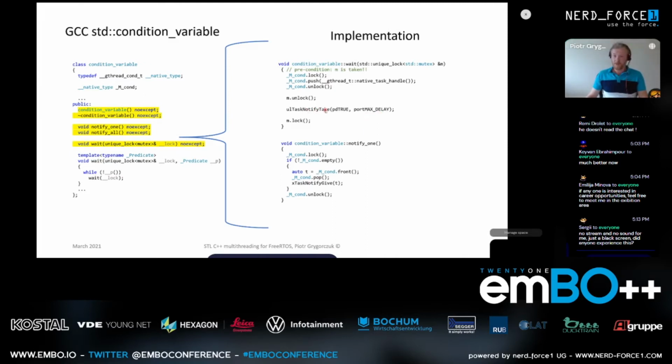So just waiting and notify one. Again, we are locking the access to the queue. If there is any thread waiting, we just pop the thread from the queue, and we send the notification to that thread. Simple as that. It's not that complex. I mean, it was complex when I tried to implement it at the beginning, but once I found out what is really needed, it turned out it's trivial. And the notify all is the same function, except there will be a while loop going through all the items in the queue.